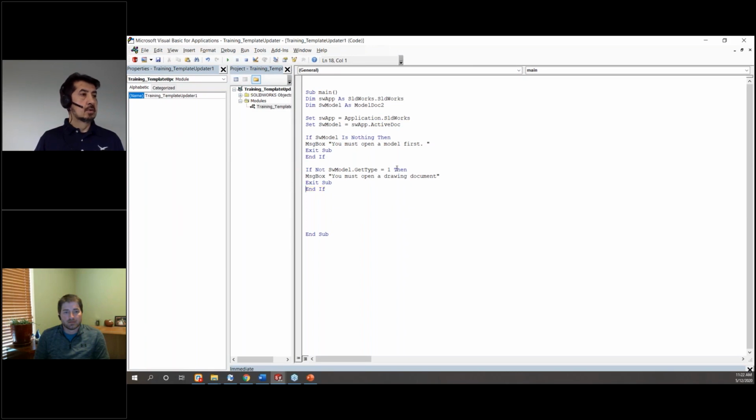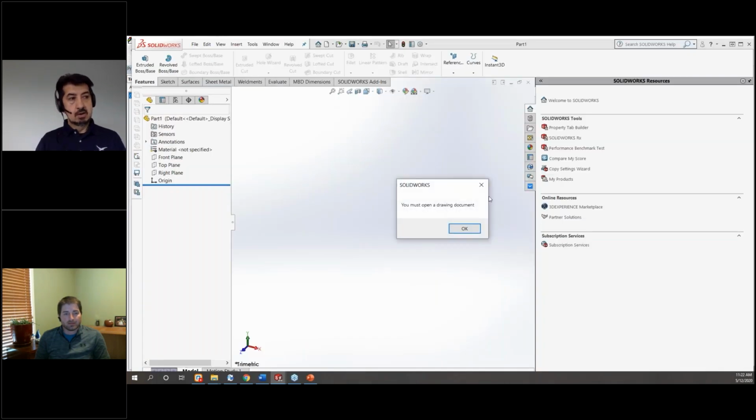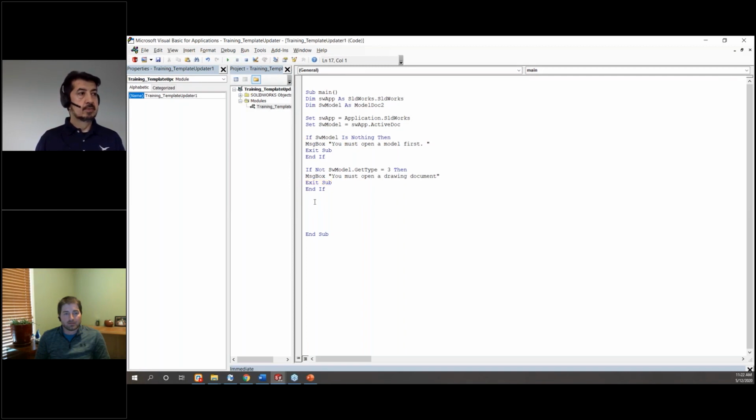Oops. As I said, first one is part, two is assembly, and three is drawing. So obviously this was a part, so it worked. If I run this, it runs the macro all together, and F8, as I said, steps through it. Again, this works. All right, we're in business. So now we know that the macro will never run on a part or assembly, which can lead to errors. And we also know the macro is not going to run on an empty SOLIDWORKS session with no active document, which is also a problem.